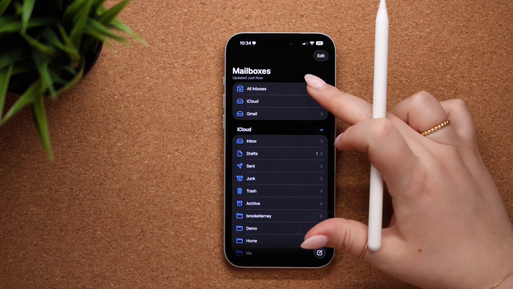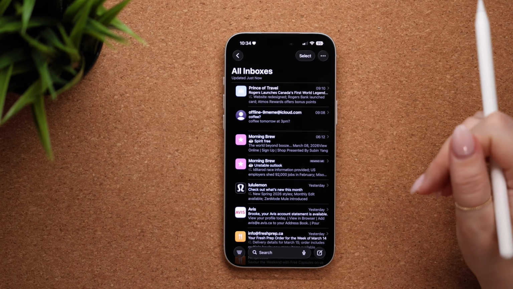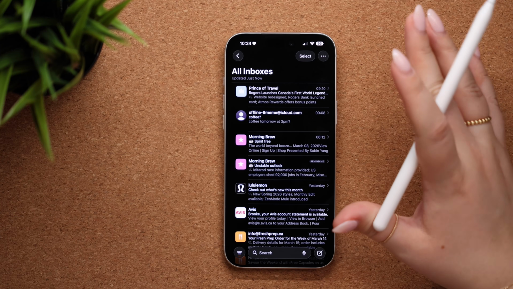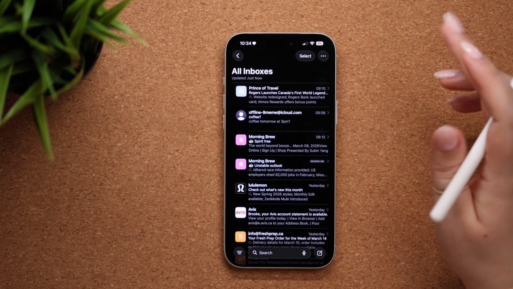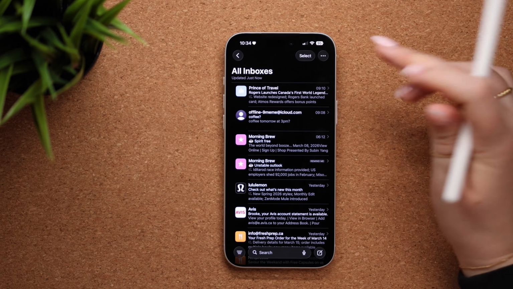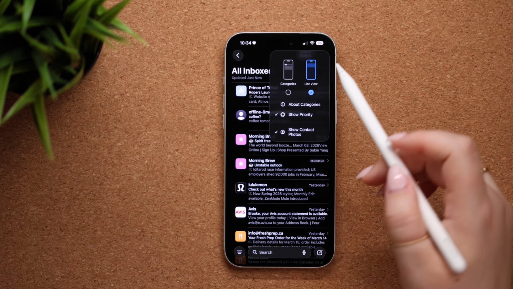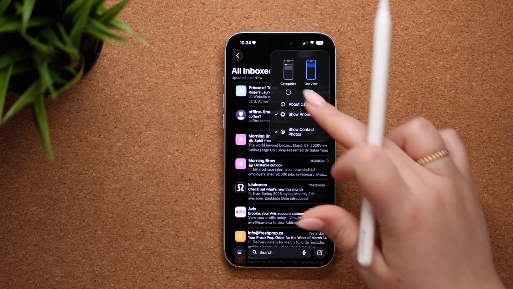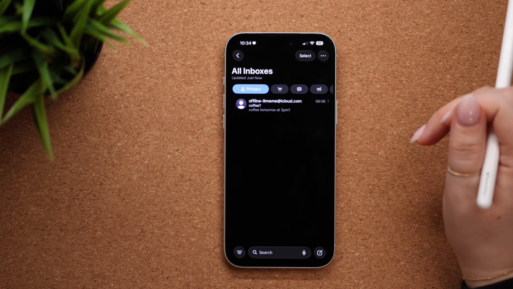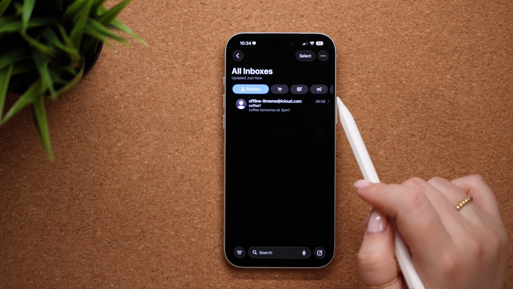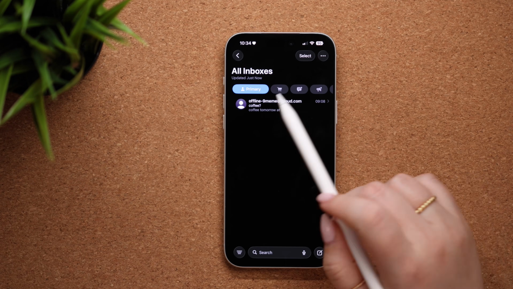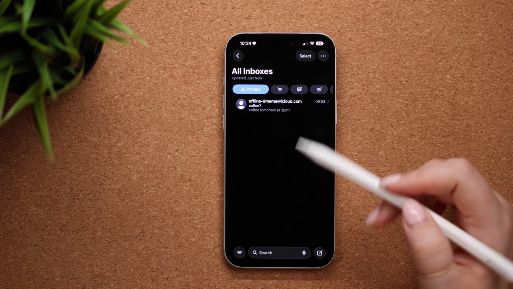Now, if I go into all inboxes to see the main inbox view, there's a few different viewing options now as of iOS 18. So as long as your device is up to date with iOS 18, that's a few software updates ago, when you click the three dots in the top right, you should see categories and list view. So if I head on over to categories, it's going to separate your emails in your inbox into 4 different categories. So primary is anything it deems important.